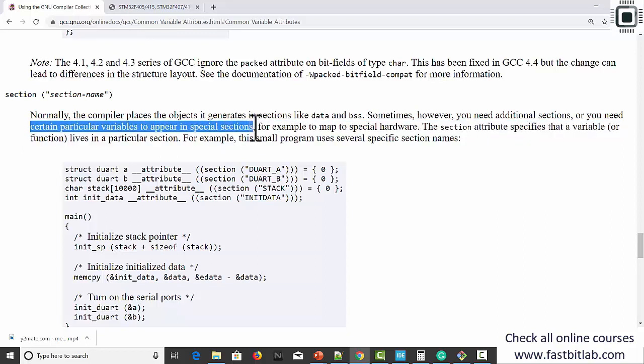We don't want to push that into the data section. Rather, we want to push that into a special section. This is how you should use the section attribute. Whenever you are mentioning any attribute in GCC, you have to use this prefix. That tells the compiler that you are imposing some attribute. After that, this is the syntax you have to use. Here, this is a variable a of type this structure, and the variable a is placed in this section. The compiler creates a section called duart_a, and it keeps that variable in this section. A special section will be created here.